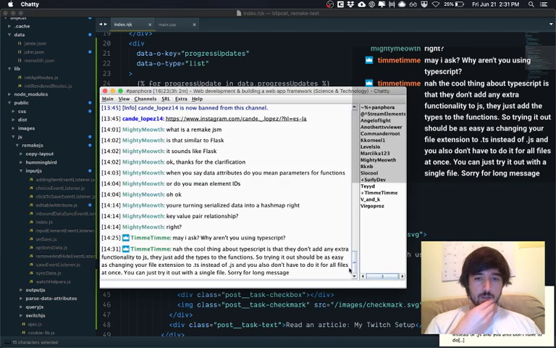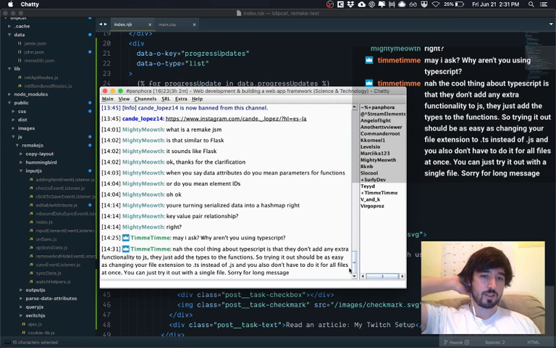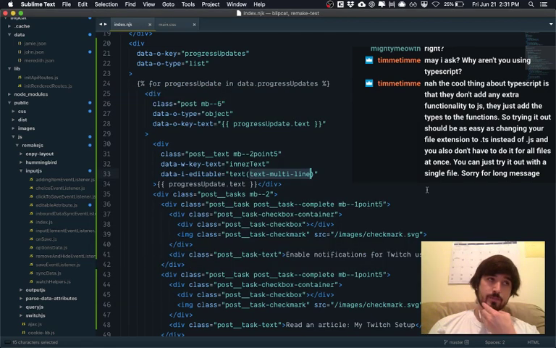Tim says, now the cool thing about TypeScript is that they don't add any extra functionality to JS, they just add the types to the functions. So trying it out should be as easy as changing your file extension to TS instead of JS, and you also don't have to do it for all files at once. You can just try it with a single file. Sorry for the long message. No, that's fine. That sounds cool.